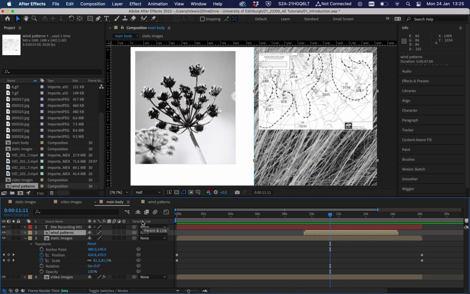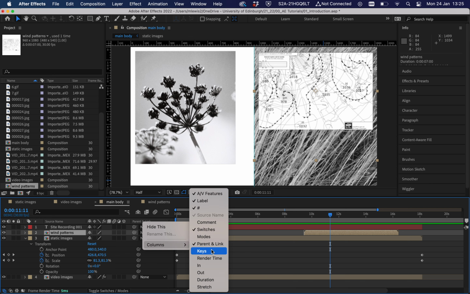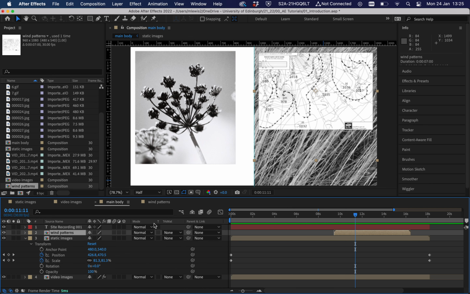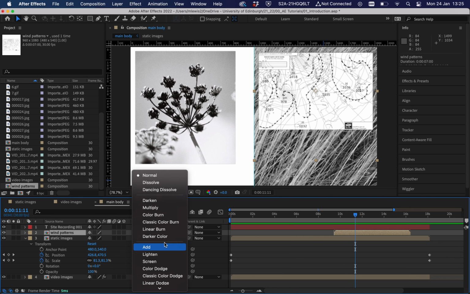Okay, so to bring that window up, if we double click on our top bar here, we can see columns, and if we click on mode, that's going to bring up our blend mode. Now, blend modes are in Photoshop. I think Illustrator actually doesn't have them. But for those of you who have played with them, they're exactly the same here.